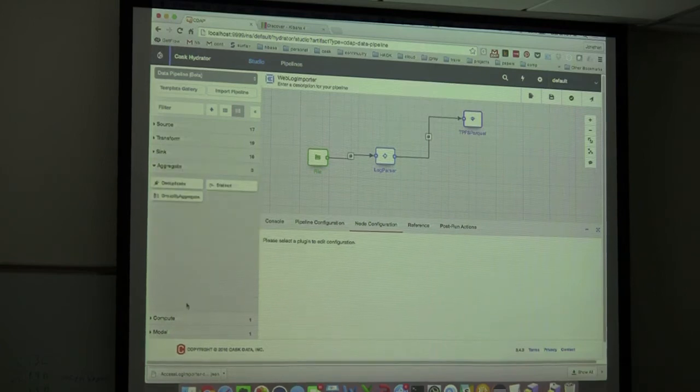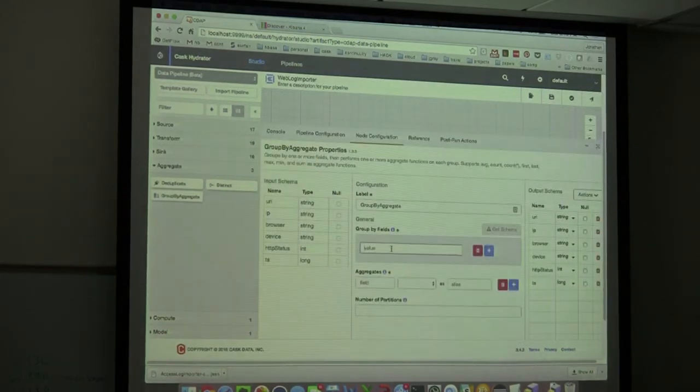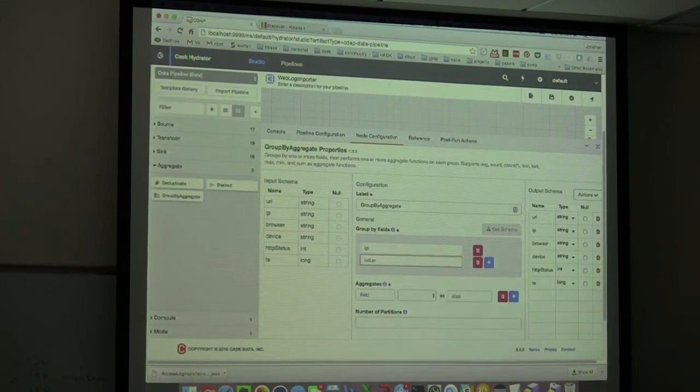Now let's also do something more interesting. Let's do a group by here. We said we wanted to take the IP and the HTTP status, and we want to aggregate by HTTP status. We want the count, and we'll call that the status count. So this is basically a decomposed SQL query.